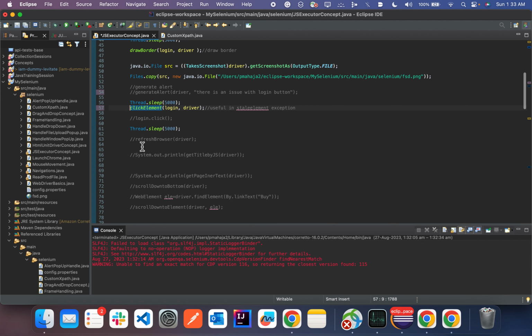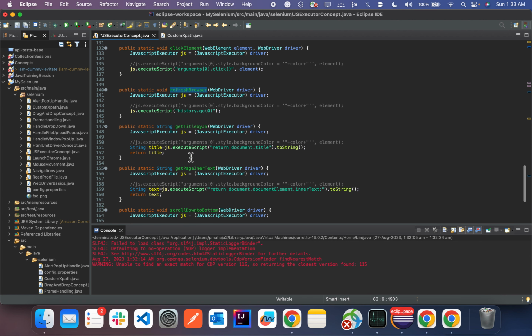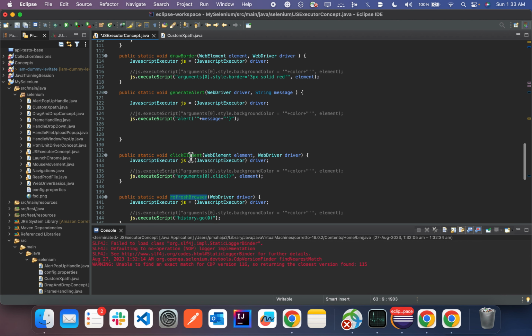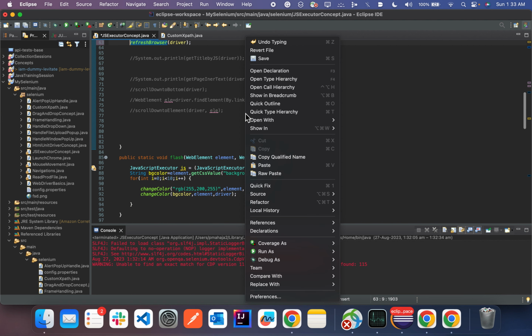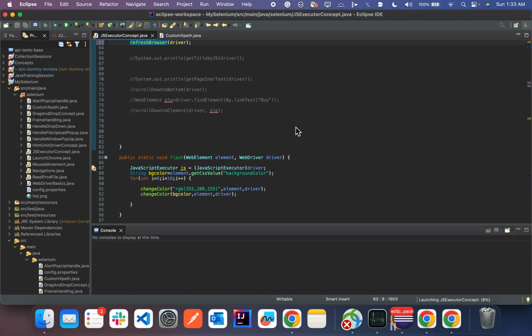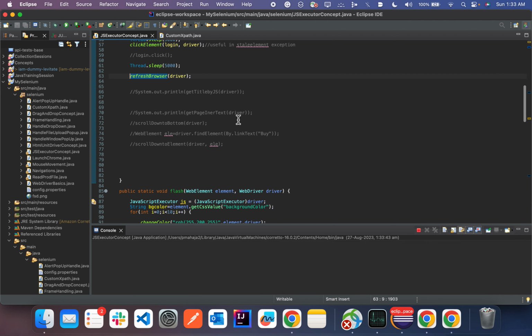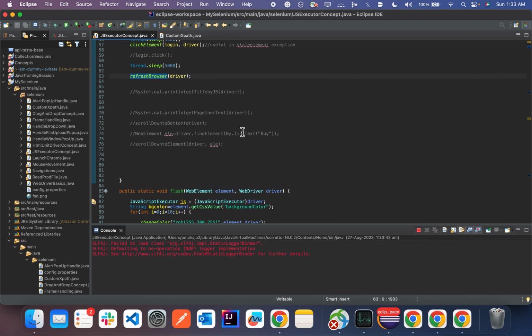And then after that, if you want to refresh the browser, what will happen? Here we can refresh the browser also. So how do you do it? Same, JavaScript executor js is equal to this, js.executor history.go. Then let's see how it happens. Let's refresh the browser. After we log in, click login, it would refresh the browser after that.